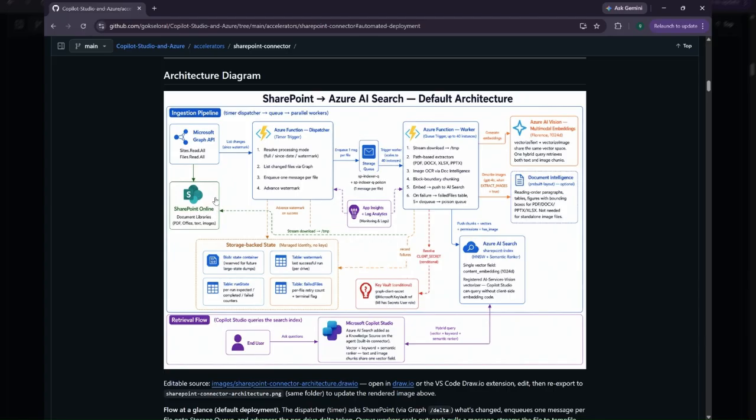The ingestion pipeline is queue-fed. Every hour, a timer-triggered dispatcher asks Graph's Delta endpoint what's changed since the last run, including deletions. For each new or modified file, it enqueues one message on the queue. For each deleted file, it removes the corresponding chunks from the search index immediately. The per-drive Delta token gets persisted, so the next run picks up where this one left off.